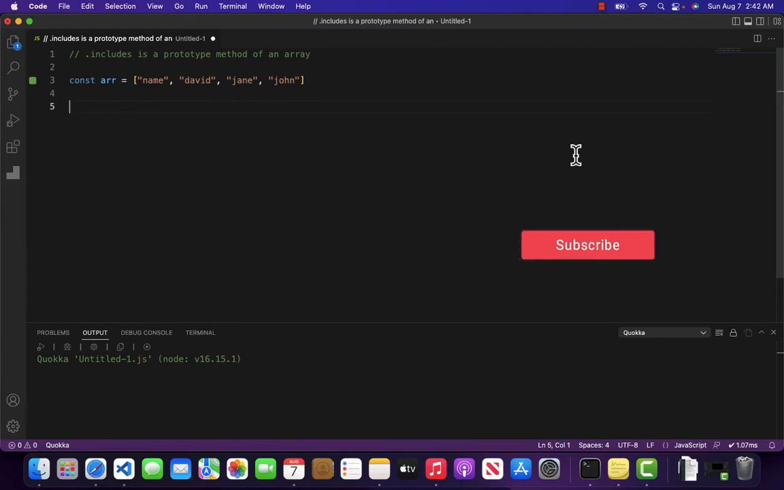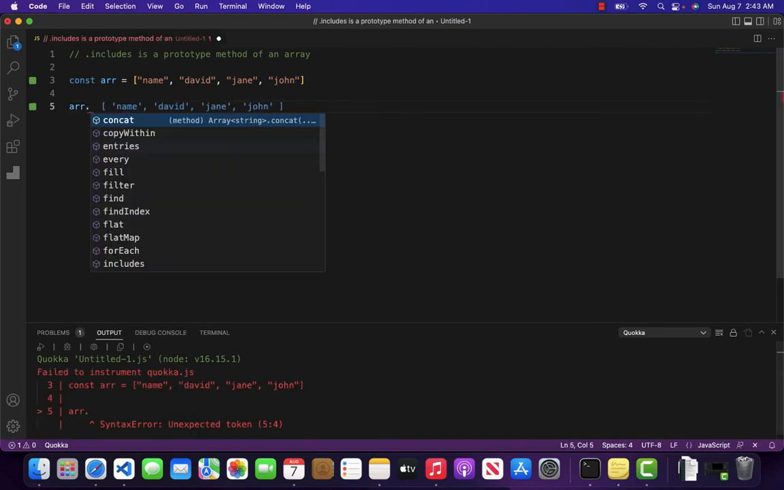In this video we are going to be looking at another prototype method of an array, which is called .includes. Basically, what does .includes do? Whatever value you assign inside the .includes, it will search for that value inside your array. If it is found, it will return true, and if it is not, then it will return false. So let's implement it.